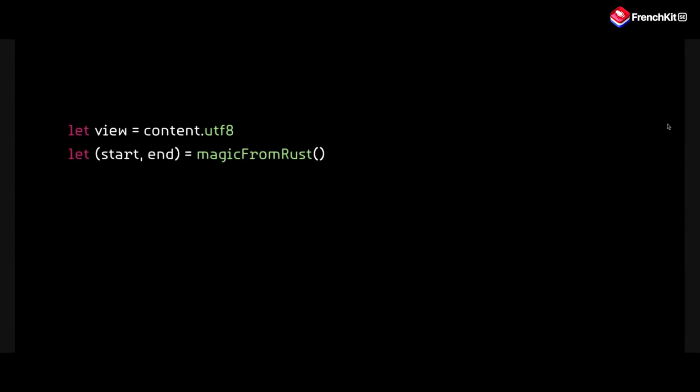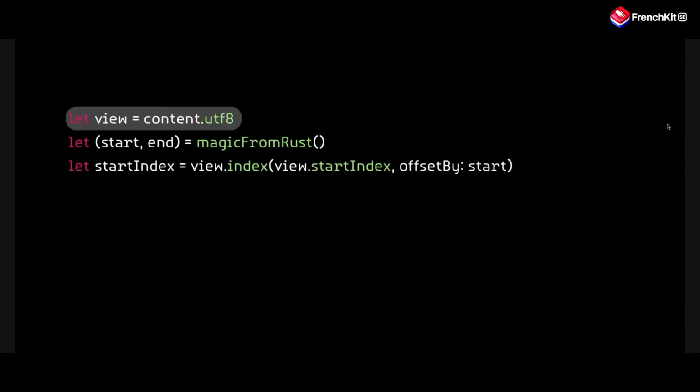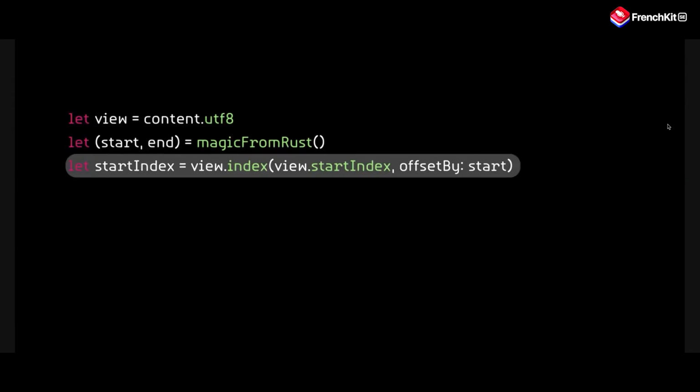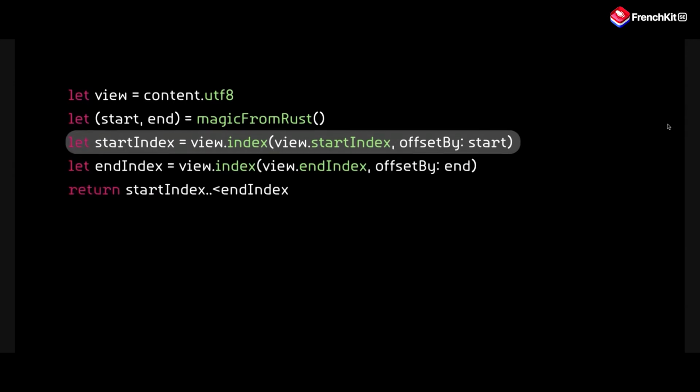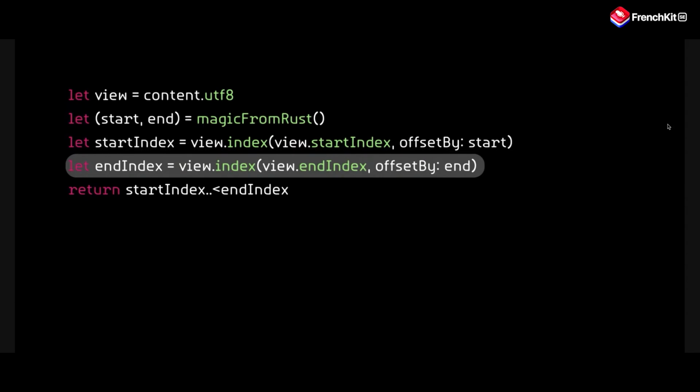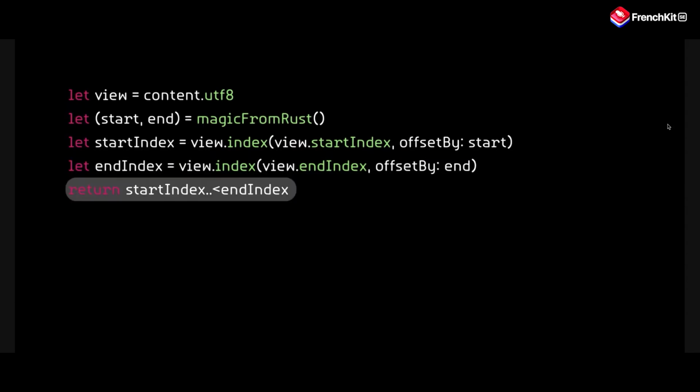This is how you would do that. So first of all, the content is a string, it's the markdown string. You ask content for the UTF-8, which is a UTF-8 view on the contents, and UTF-8 is what I get back from Rust. And then from Rust, I get basically the start and the end of my range. And then I can ask Swift and say, okay, give me, from the start index of this view, the index that is offset by start, which is what I get back from Rust. And then I can do the same with the end index, and then I can create an actual Swift range out of this. So this is how you can do that.